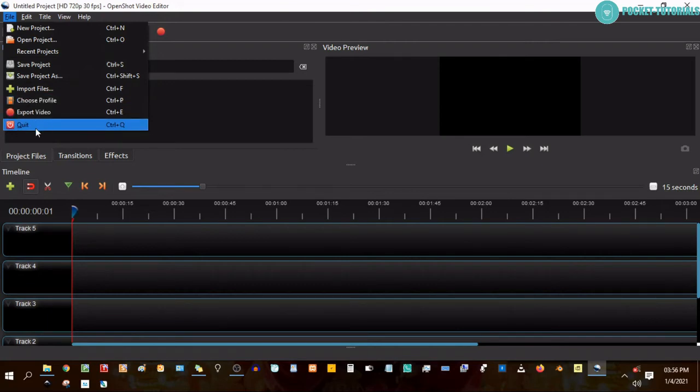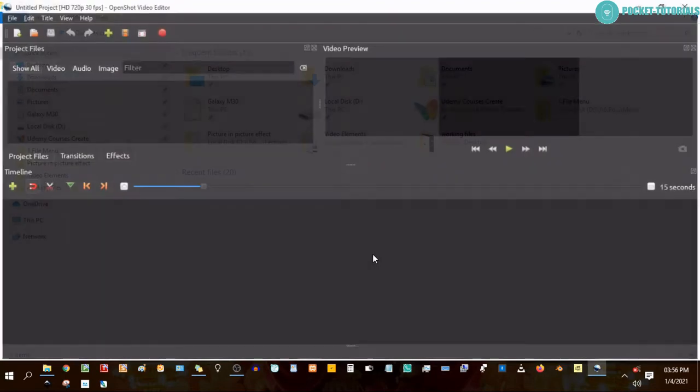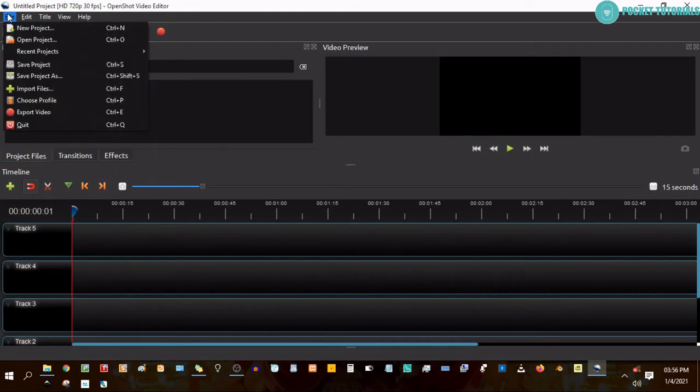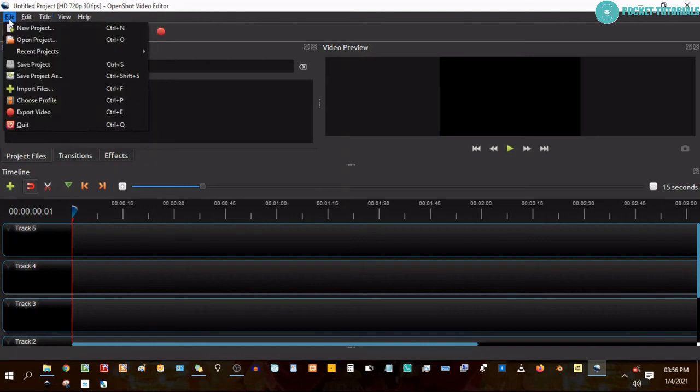Next command that we have over here is the quit command. This command helps you to exit OpenShot. So once I click on the quit command, OpenShot closes. So let's relaunch OpenShot. Now what we are going to learn is the new project command over here. Once you start OpenShot, you already create a new project file over here. As you can see, we have an untitled project file over here.